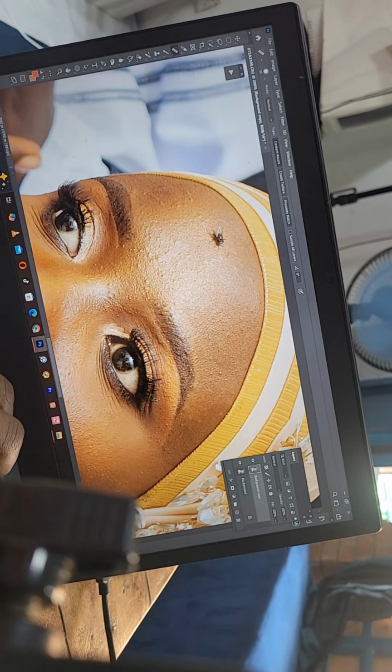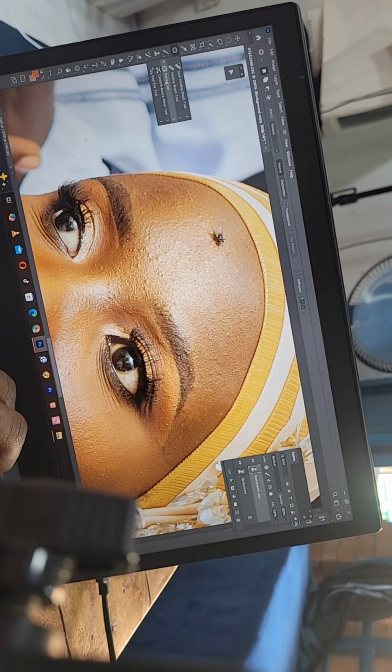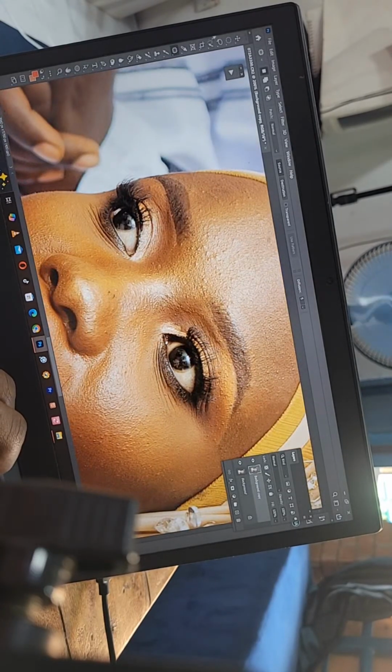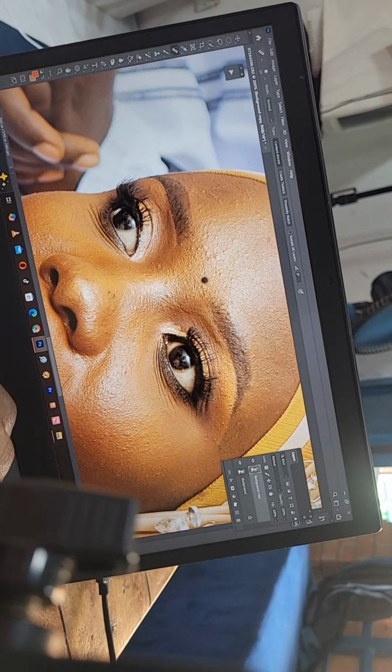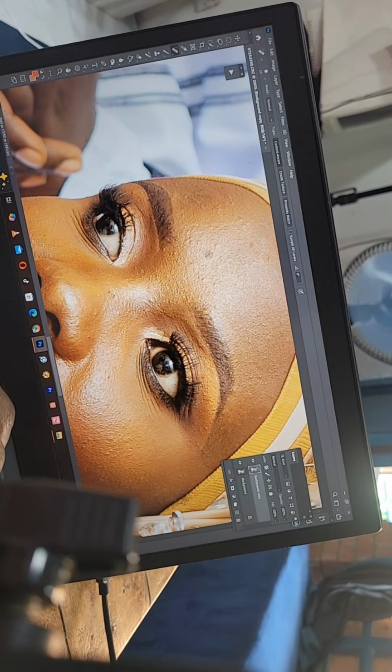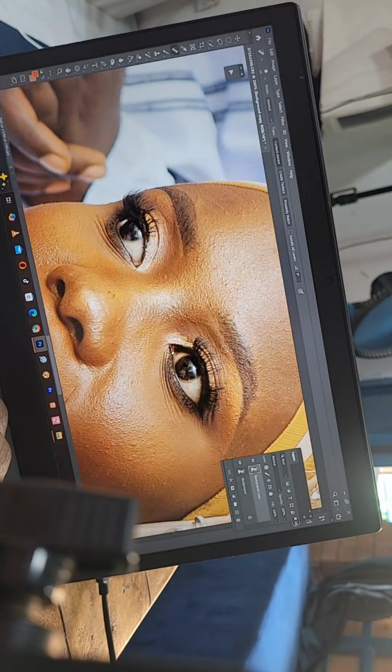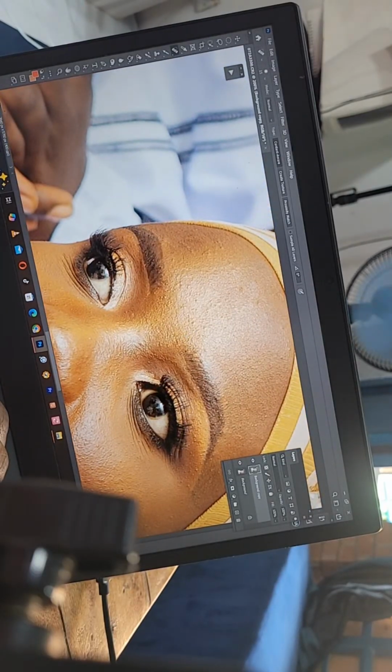And this is a bigger one, so I will just come and get this patch tool, and I will remove it with the patch tool. So start removing these pimples.